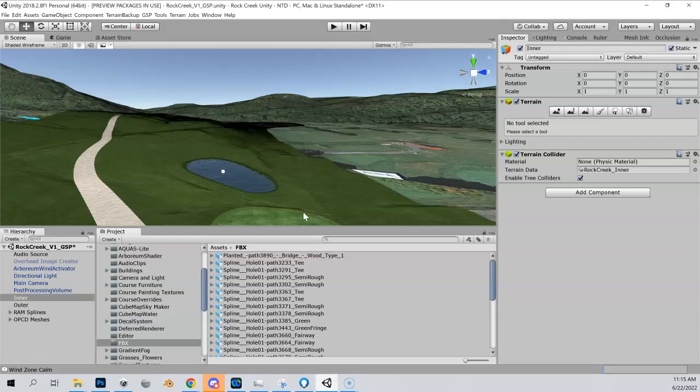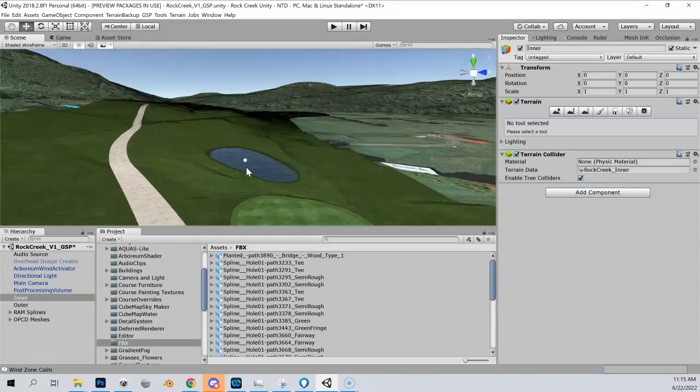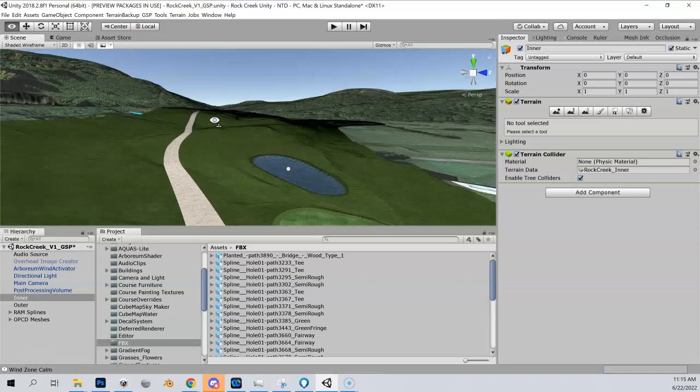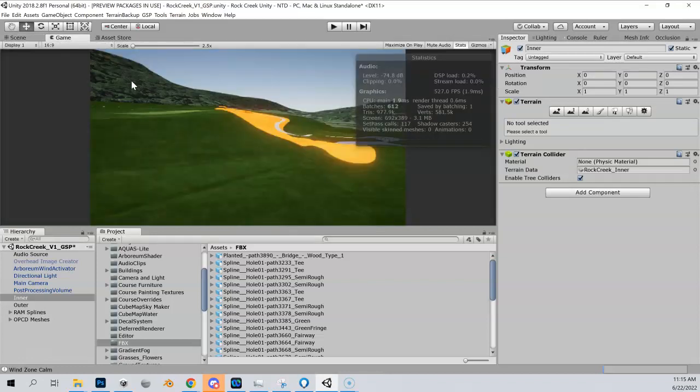So let's go back into our Unity scene. We have just imported our SPXs. We moved them into our scene. We did our set mesh materials, and now we have a section of our course that's starting to look like a golf course. We got some water, we got some tees. Up here at the top, we've got a couple of different tabs. We've got our scene, which is the one we work in the most. And we also have another tab called game.